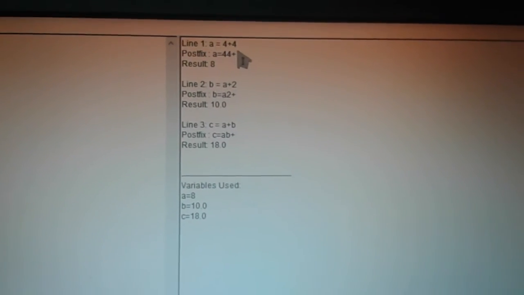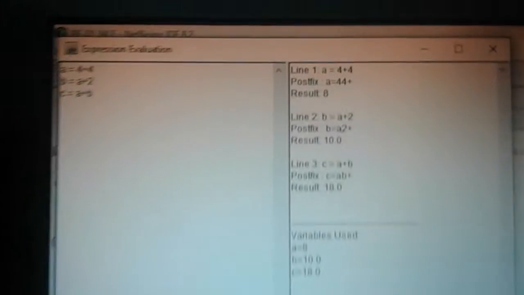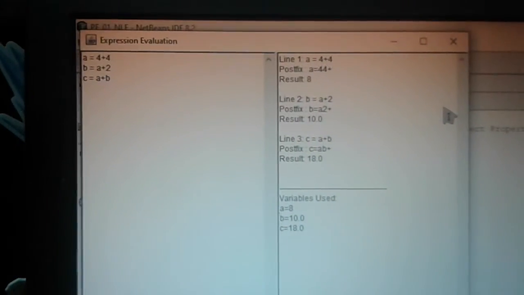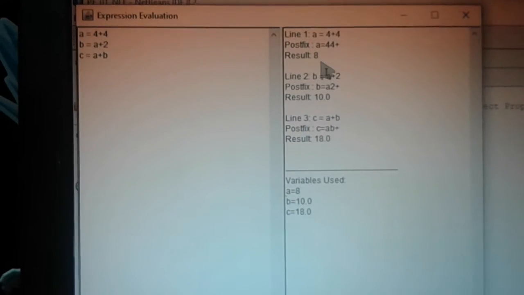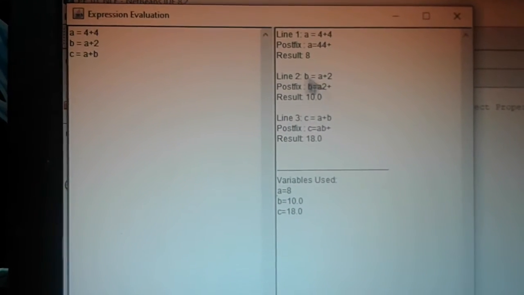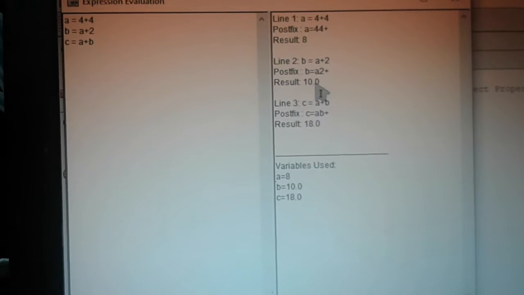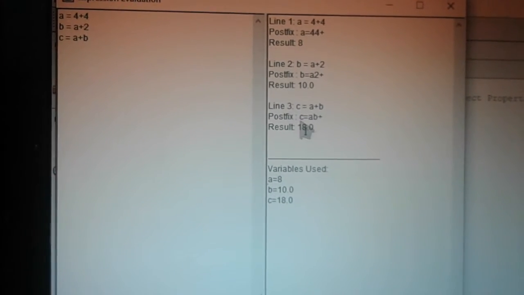So line 1 is a is equal to 4 plus 4. Can you minimize it so I can catch it all on one screen? All right, here we go. There you go, that's much better. So here we have the first line, its postfix and the result. The second line, this is the postfix and the result. And this is the postfix and result of line 3.